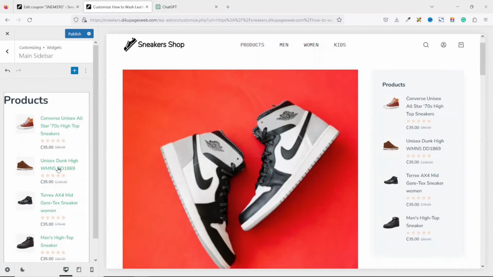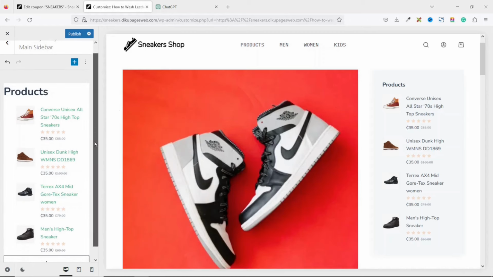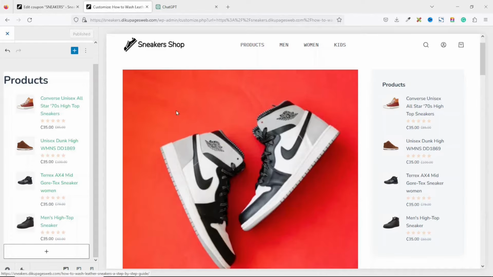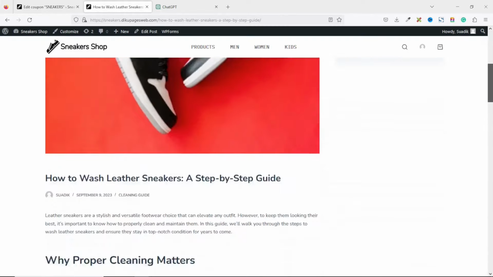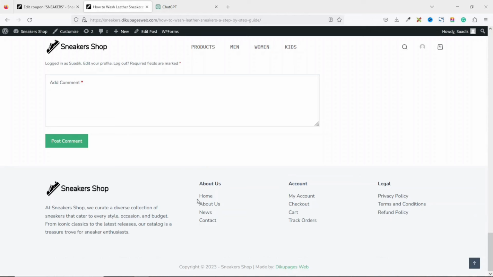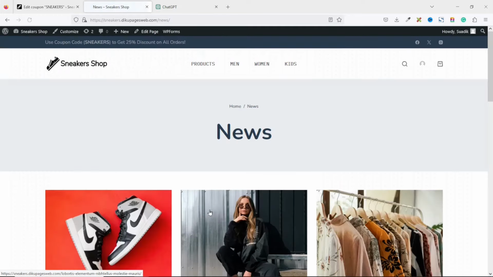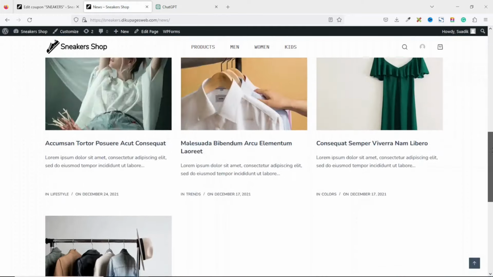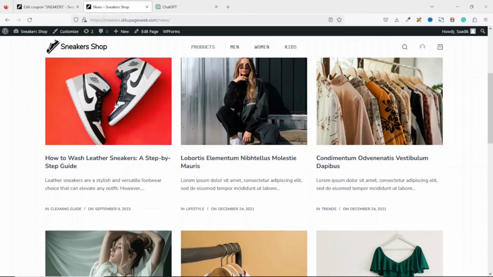And I like the idea that some products are being displayed here so that users can easily navigate to some of the products we have on our store. I think all is set. I click on publish, then I exit from here. Now if I scroll down to the menu here, you see that we have news. That is our blog page. If I click on it, it will display all the blog posts we have on our website. As you can see, this is the very one we've added.